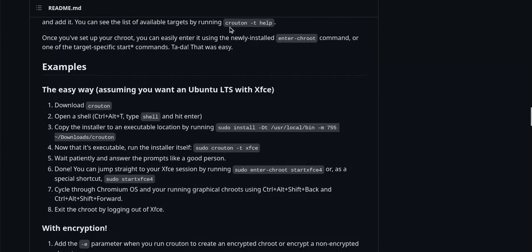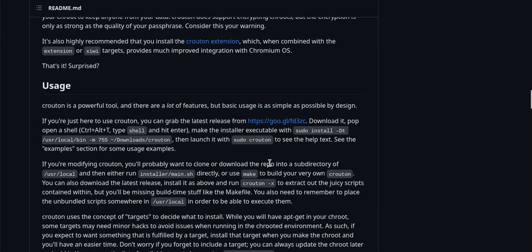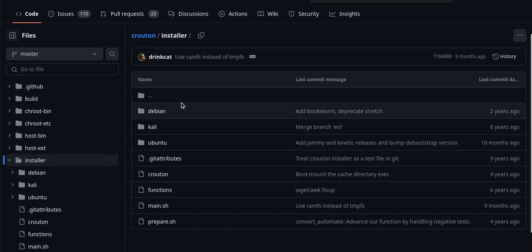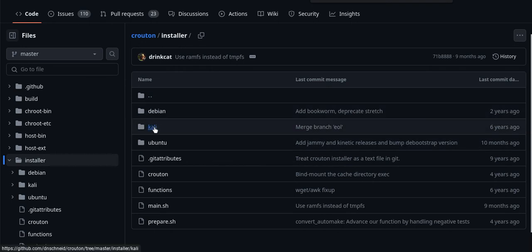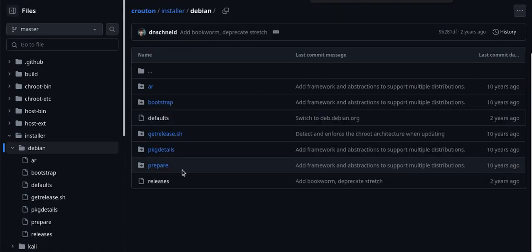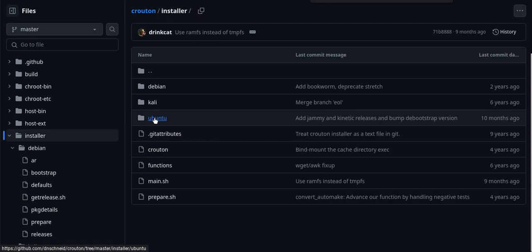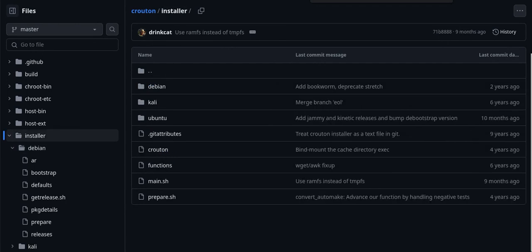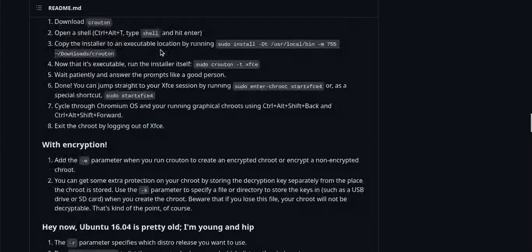Personally, you could download any version of Crouton as long as you put the location in the user local, and you could install a version of Crouton from the installation. You can see over here there are different versions: Kali, Ubuntu, and Debian. Depending on the type of Linux user you are, Ubuntu is pretty beginner friendly. You could use that if you want. However, in my opinion, if you're less experienced, I recommend just following the example over here.